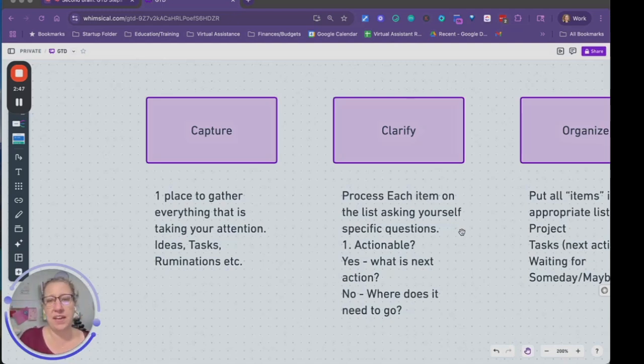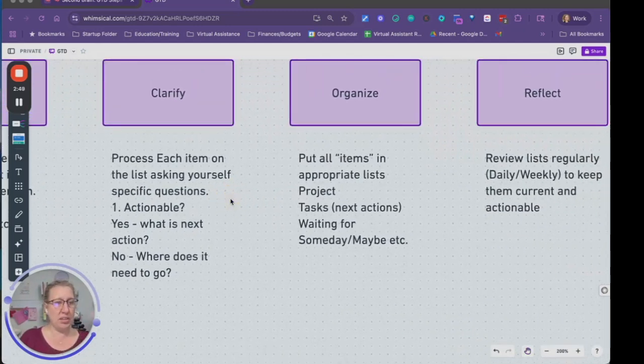Then we do a clarification. So we need to actually look through them, like you look through pieces of mail when you get it home. You process each item on the list and ask yourself the questions. Is it actionable? If it is, what is that next action? So you do the executive functioning of kind of figuring it out when you're in the brain space to do it, of what you need to do next. And if it's not actionable, where does it need to go? Where does it need to be filed? Do you do it? Do you delegate it? Do you toss it? Those types of things.